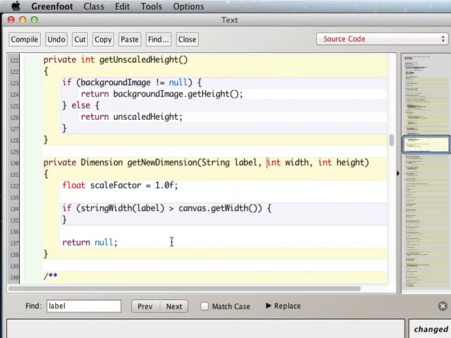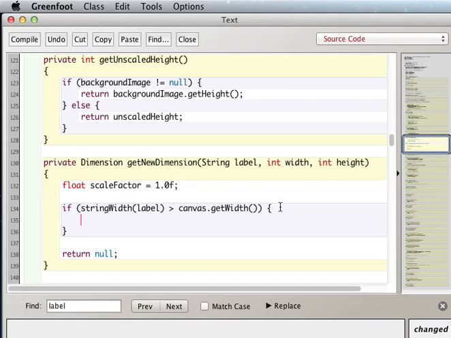All right. So if the string width of the label is bigger than the canvas width, then let's see, what do we want our scale factor to be? Then our scale factor should basically be the string width of the label divided by canvas.getWidth. And why is that?